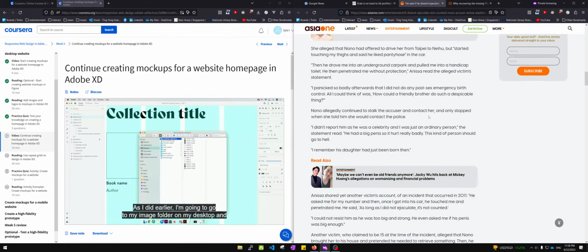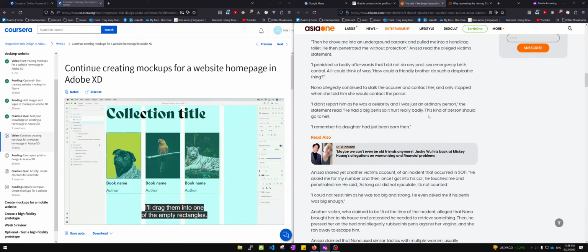As I did earlier, I'm going to go to my image folder on my desktop and quickly grab 3 images I want to display here. I'll drag them into one of the empty rectangles. Bam! They're all in. I just love how easy this feature is.